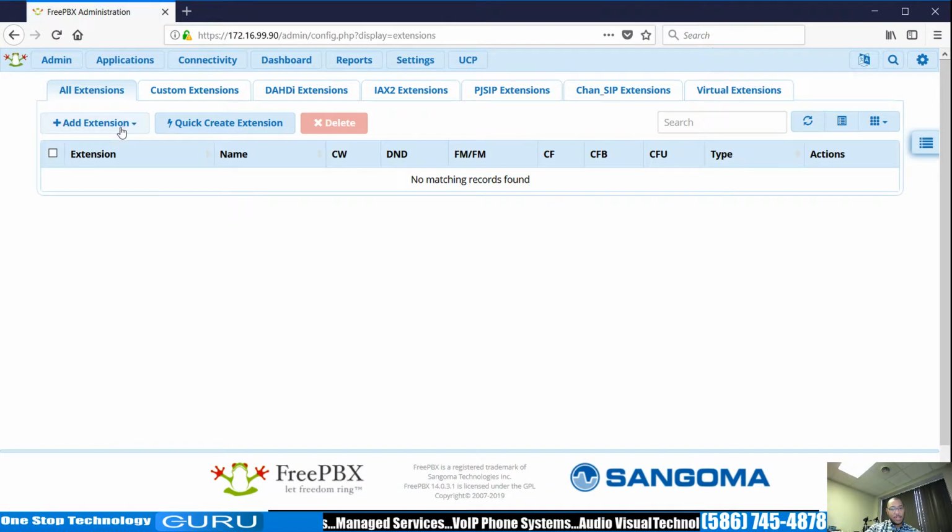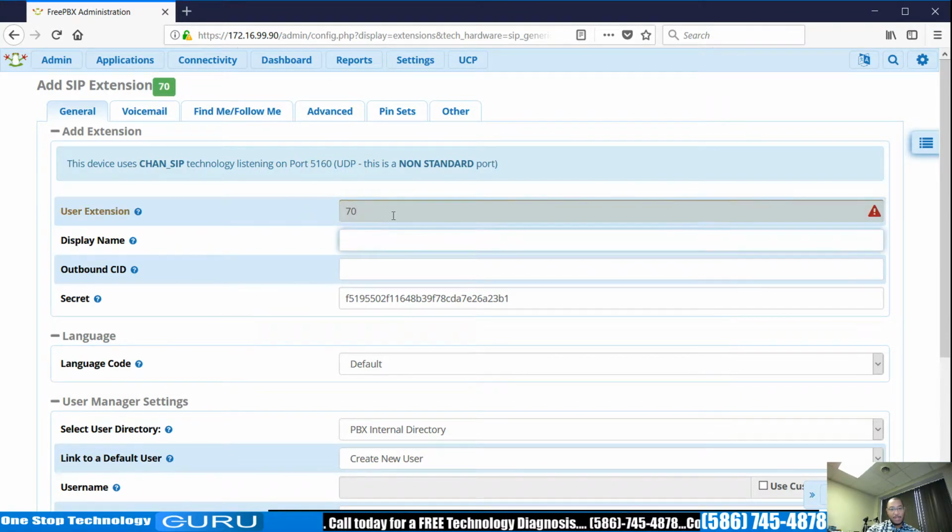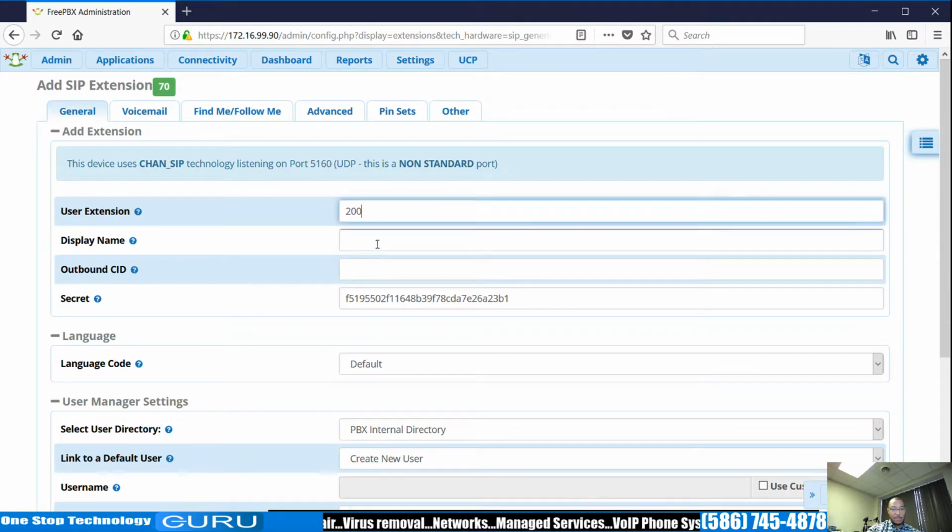So again, we go back over to extensions. We're going to add a chan_sip extension. So extension, let's just say 200. The display name is whatever name you like for it to be. One of the things I do like in this version is it actually shows you that this extension is valid, it's green, there's no problems with it. Let's see if we do 70, see it tells you no, there's an issue. So we say 70, extension number already in use, parking lot, called default lot. So it warns you if you're stepping on another extension. We'll just go back to 200.